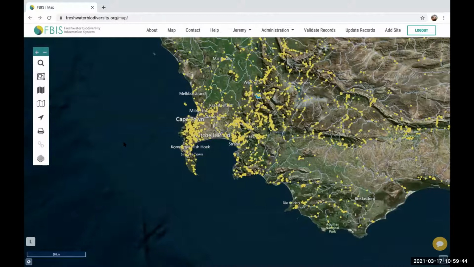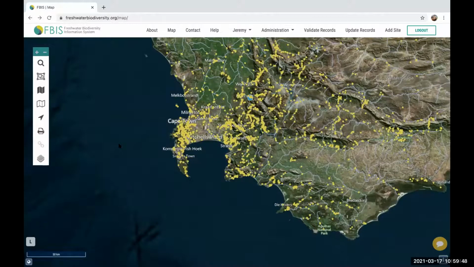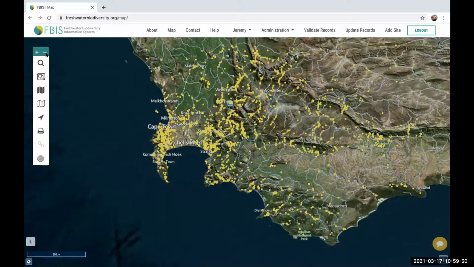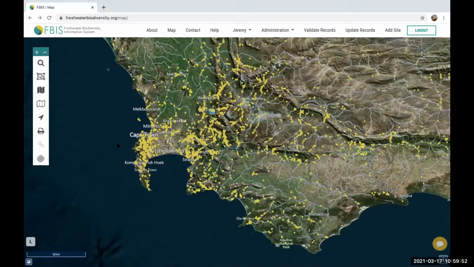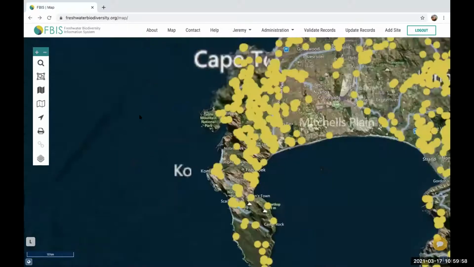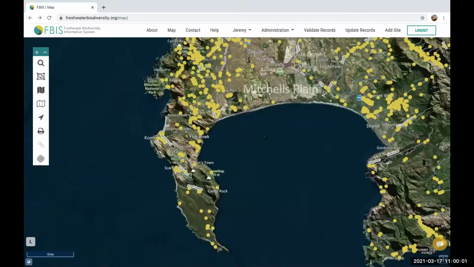A useful tip here is just to use the shift and scroll to zoom in, or you can also use the little plus and minus buttons right at the top of the search bar. So we are here in a place called Kommetjie on the Cape Peninsula, right in the southwest of South Africa.